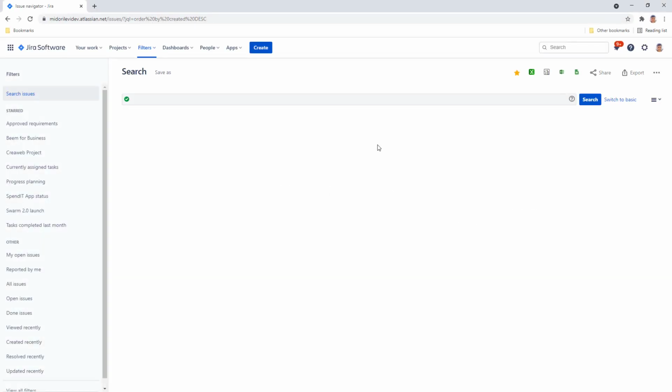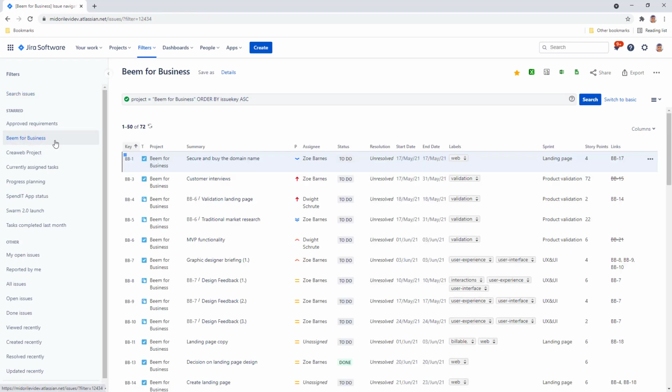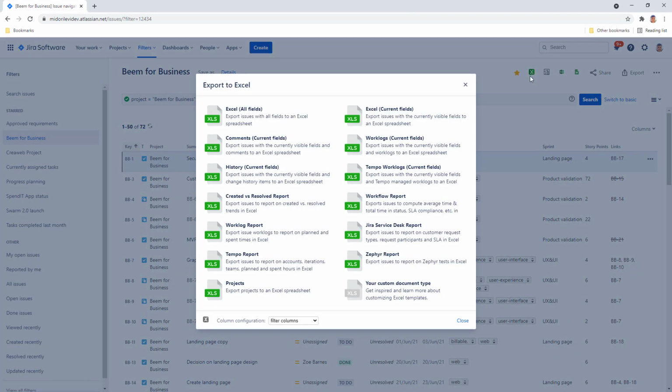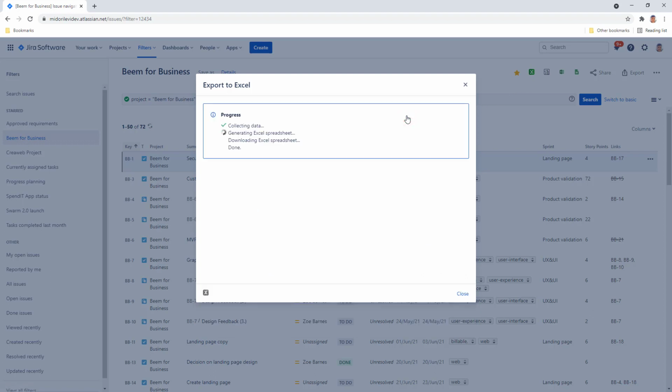To export a list of Jira issues to Excel, first collect them in the Issue Navigator. Then open the Export menu of Better Excel Exporter. Just click on the larger Excel icon. Select the Excel Export option, and your Excel spreadsheet starts generating right away.